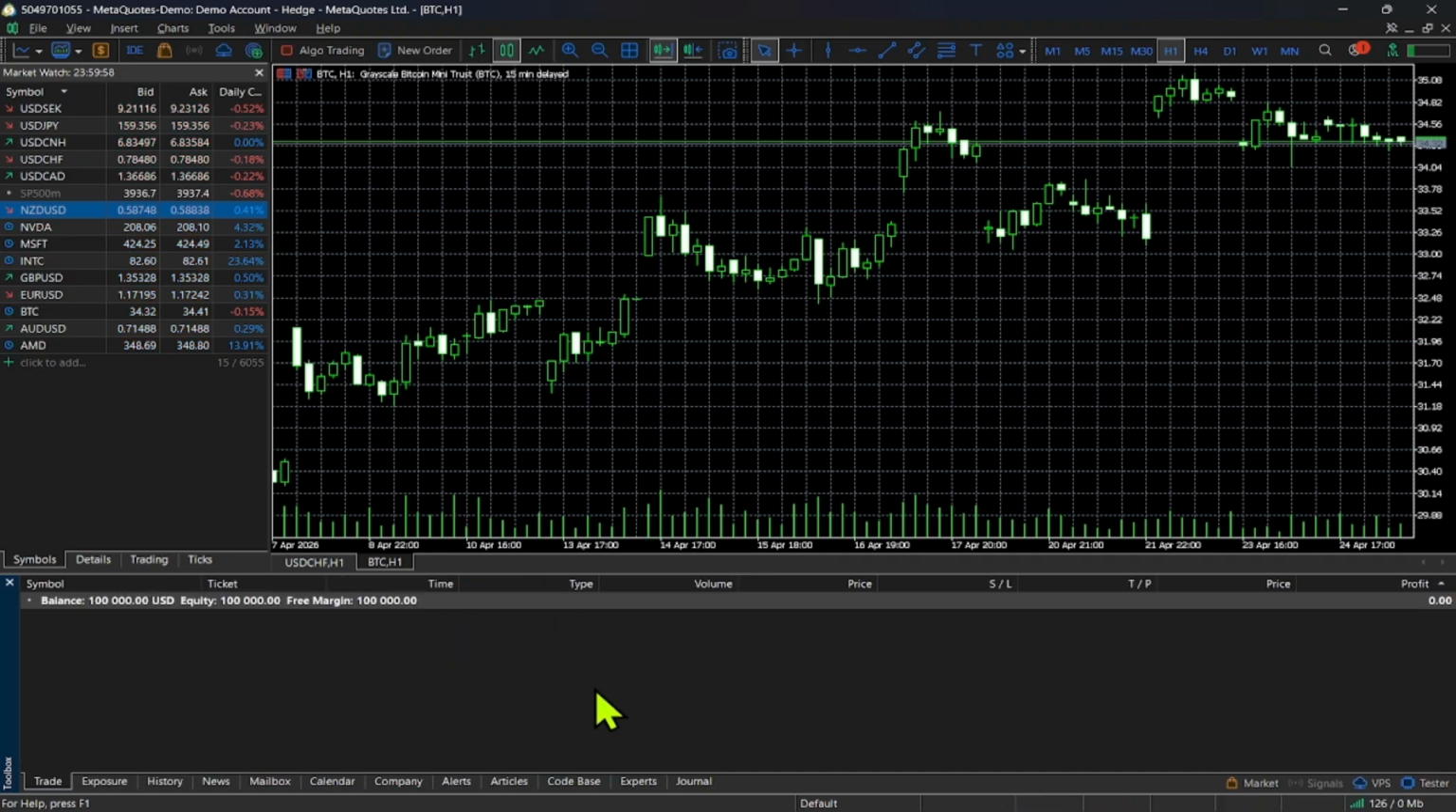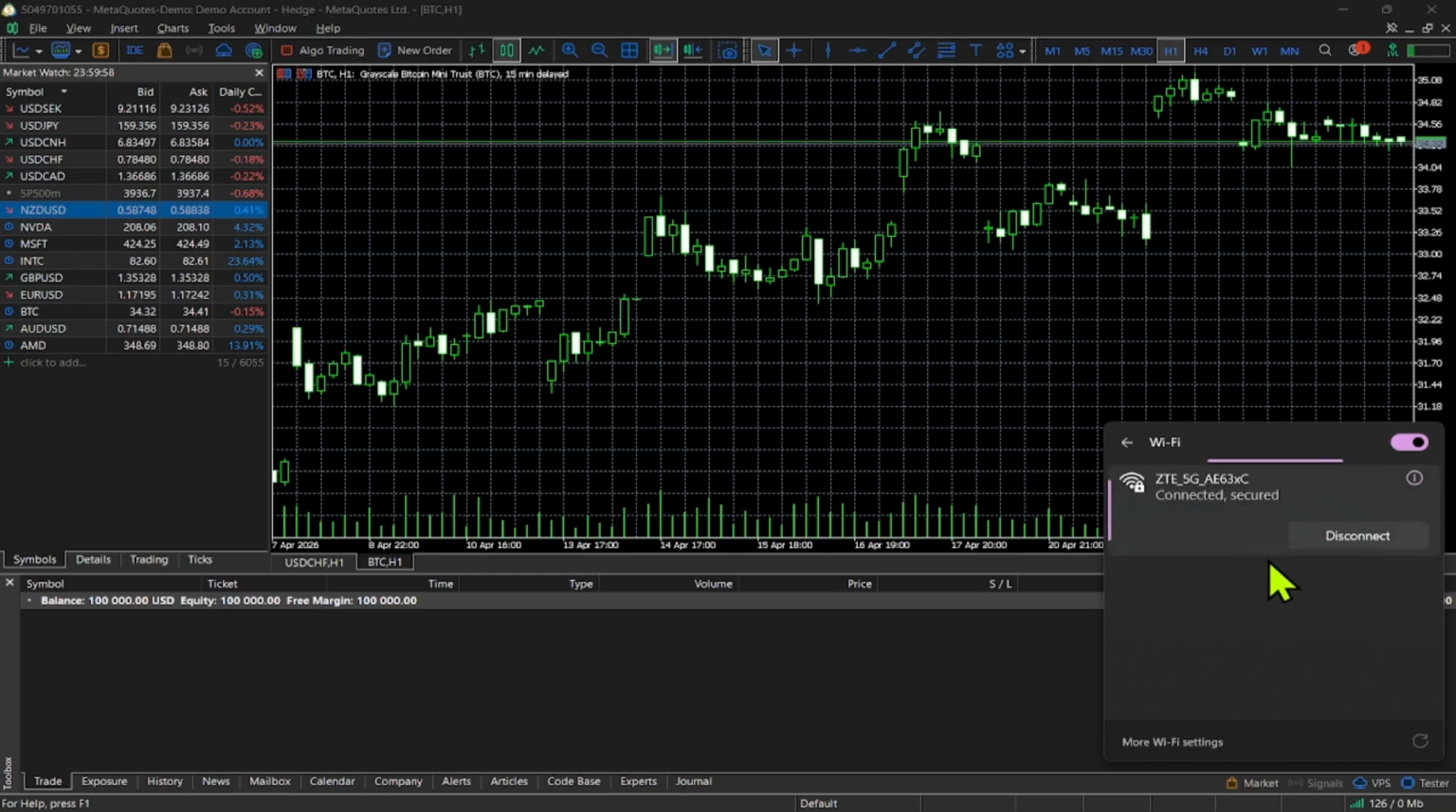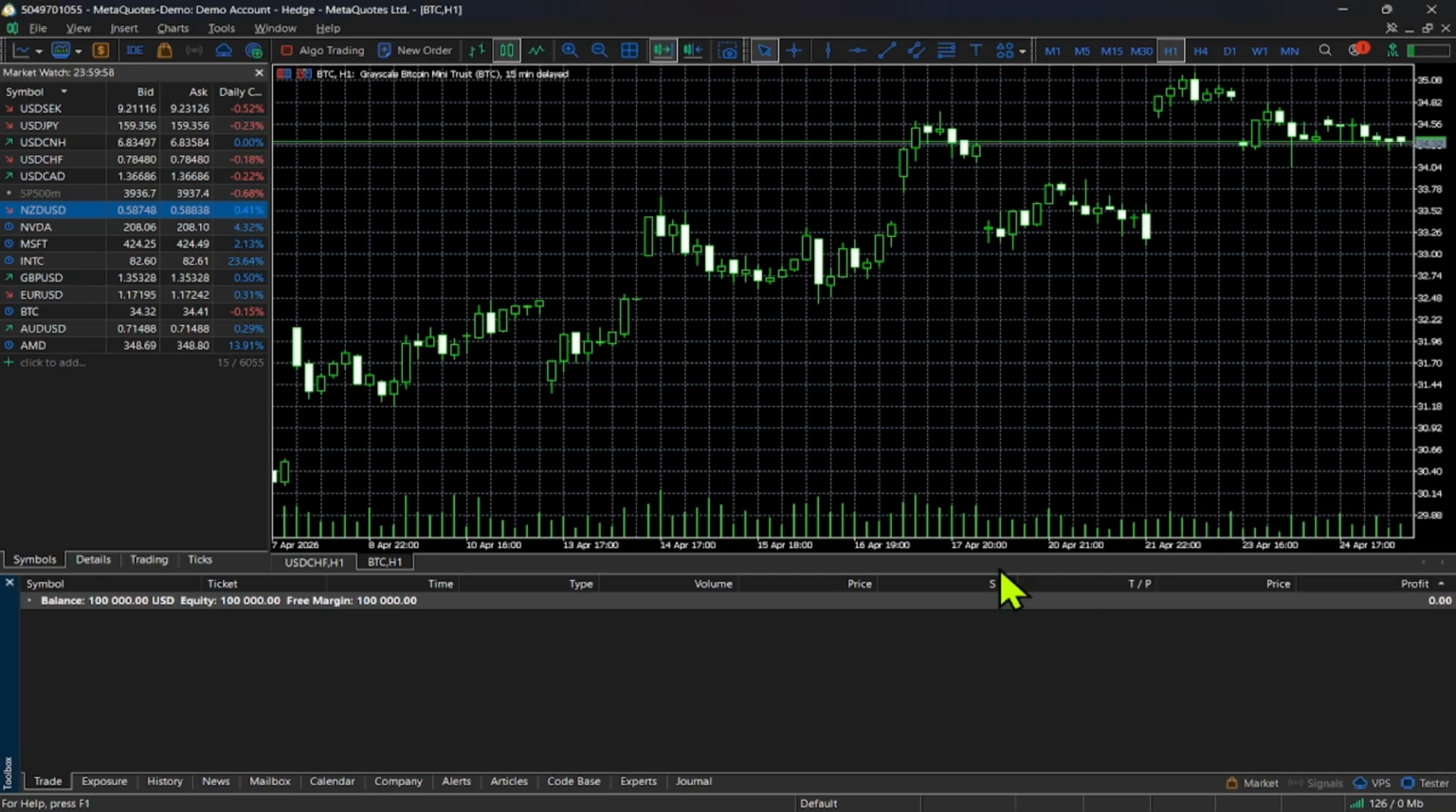If it still does not connect, check your firewall or antivirus. Make sure MetaTrader 5 is allowed to access the internet. You can also try temporarily switching to another network, such as a mobile hotspot, to see if your current network is blocking the connection.